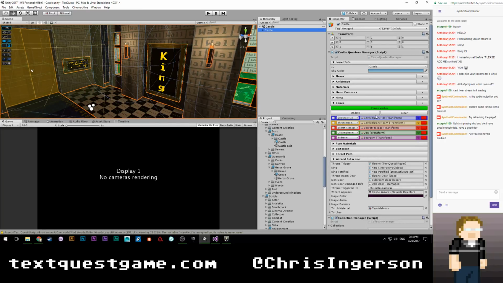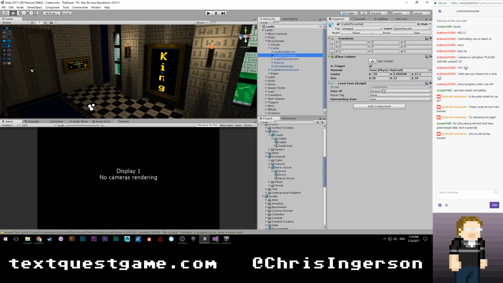If that's not set, so if we don't have the surrounding zone set up to be anything, if we just leave it as none, then if you leave and a new zone is not set, it would just use a generic zone, basically one that doesn't actually exist in the scene.